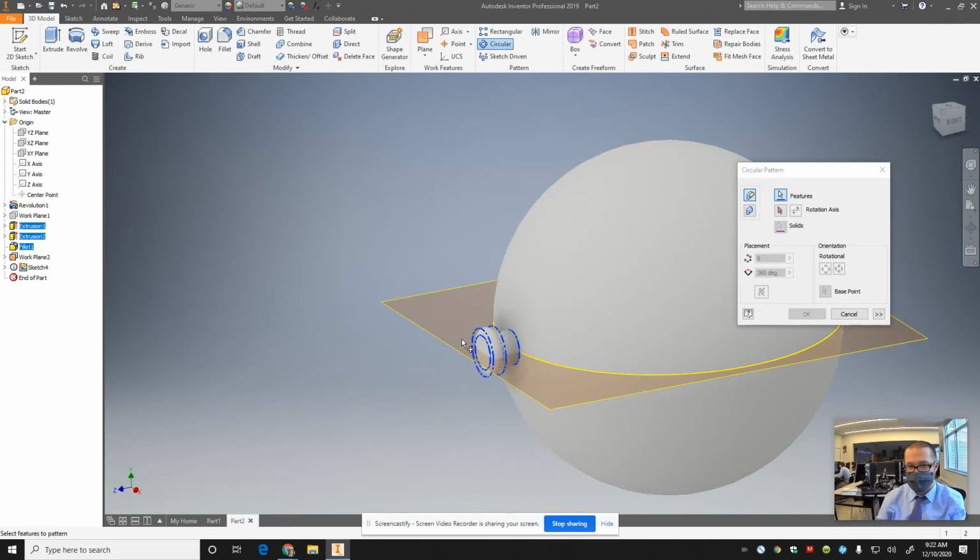And you got to make sure you select it all. Even over here, you can click in your browser to select the stuff you want to pattern. You got to make sure you get both extrusions and the fillet. Then the rotational axis will be that circle. Oh, it won't find it. Man, why won't it find it? All right, I'm about to get radical here.